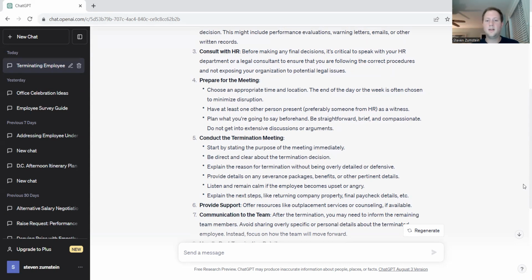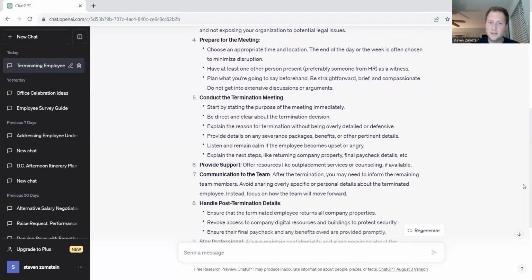Listen and remain calm. If the employee becomes upset and angry, you want to listen to them, but you don't want to let the conversation get out of control. You have to be able to control that conversation during those meetings and explain the next steps, whether that be if they're eligible for the company benefits, if they remain eligible through the end of the month, if they're vested in any of their benefits as well. What is that going to look like for them? They have uniforms or assets that they need to return back to the company. What is that process? You want to explain in great detail and even give them something in writing that shows here's what the next steps are going to look like.